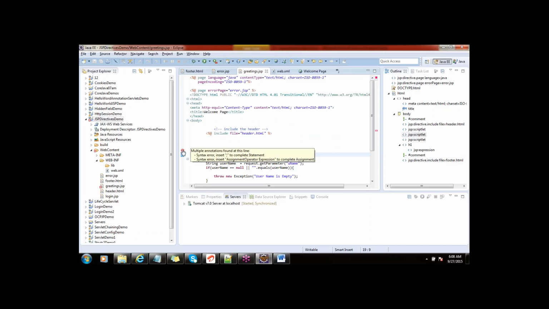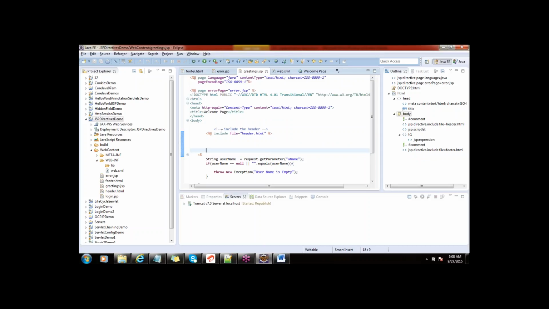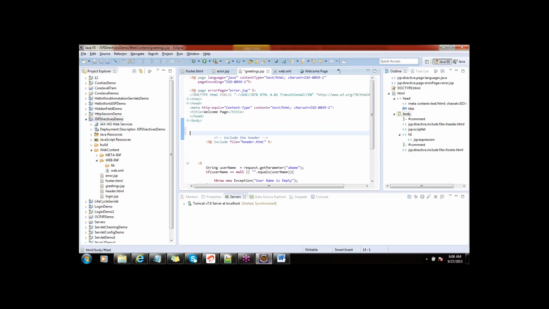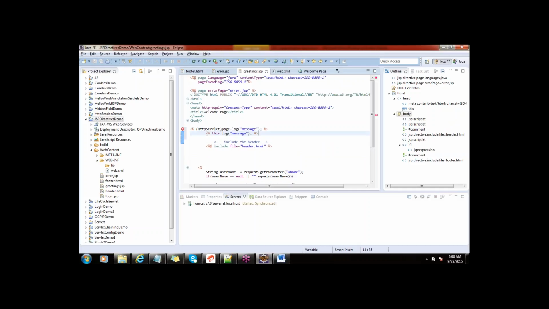Multiple annotations found at this line: syntax error, insert a semicolon to complete statement. Of course, there is a semicolon. There is a semicolon. I cut this. Now no error messages, and put somewhere down here. Still there is an error message.